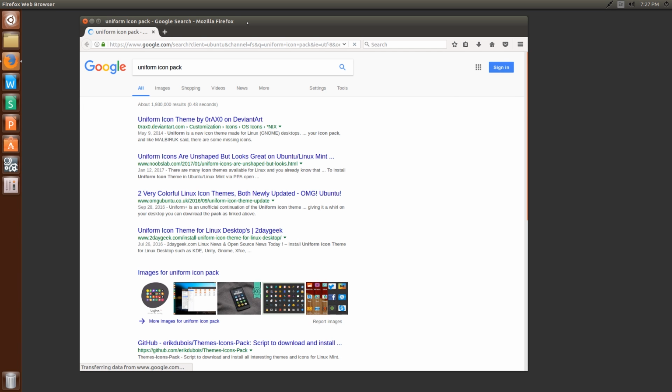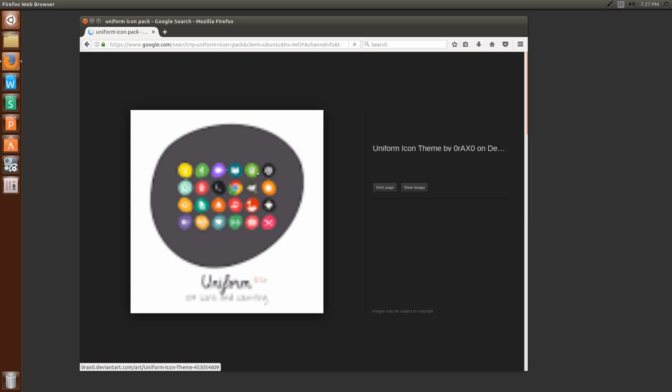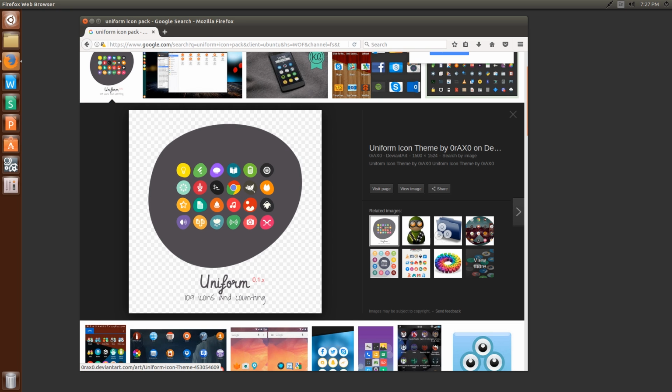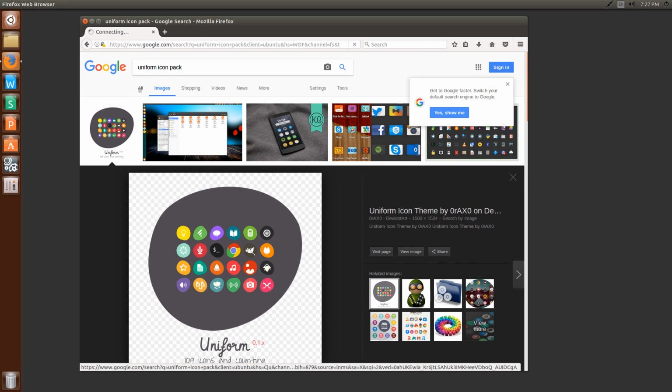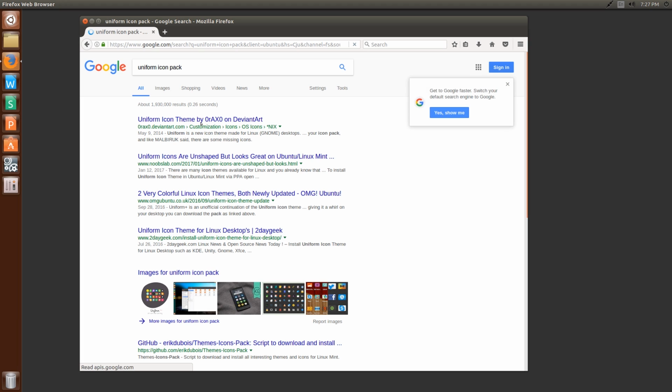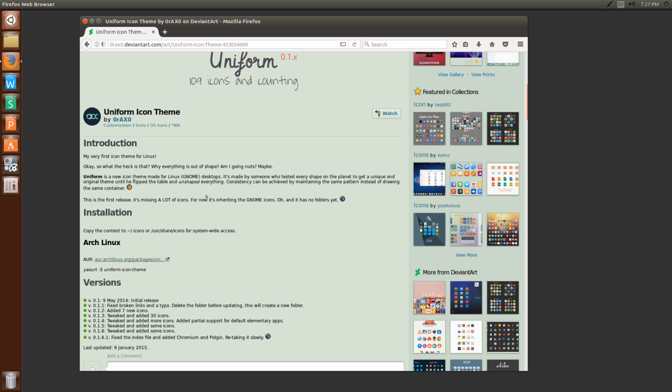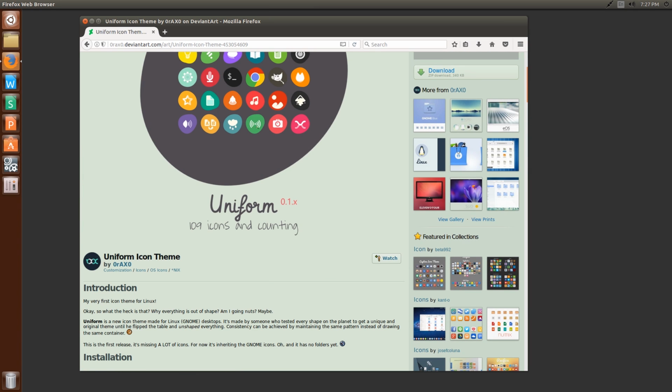So these icons are a little different. Here's a picture of them, in that they are kind of ovalish. They're not exactly circular, but they are nice and flat and very appealing. So let's go over to the DeviantArt page. Now this icon pack is still very new. It's only 109 icons so far, but you still get a nice package here.